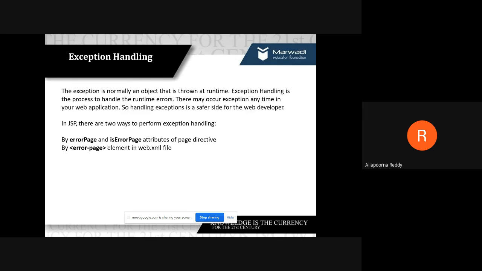Either it can be a C++ program, or it can be Java, which we call object-oriented programming skills. But as we are discussing JSP, what happens in JSP? We have two methods, or two ways, to perform your exception handling. I can use two methods.